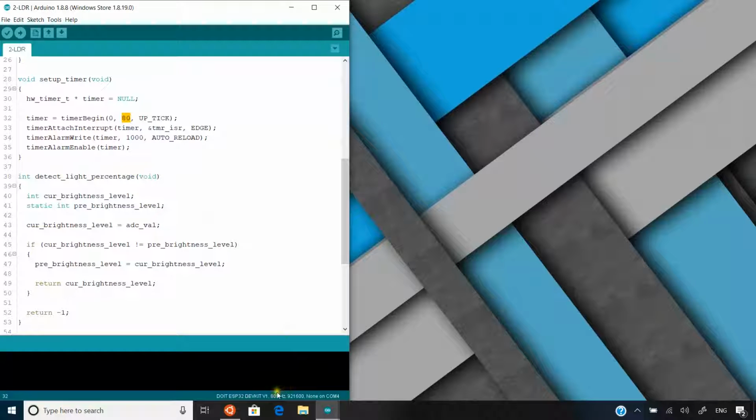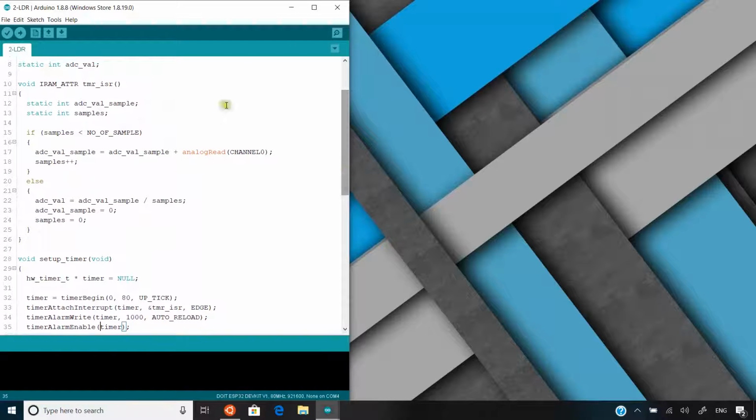You can observe here we have a message of 80 megahertz, and then we attach the timer to this variable and we register an ISR, and the ISR will be triggered on an edge, and it's an automatic reload timer after every 1 millisecond, and I enable the timer. Now the basic idea is to trigger an ISR every 1 millisecond, and I capture my ADC value. So this is the timer ISR. Whenever 1 millisecond is over, I capture my channel 0 value.